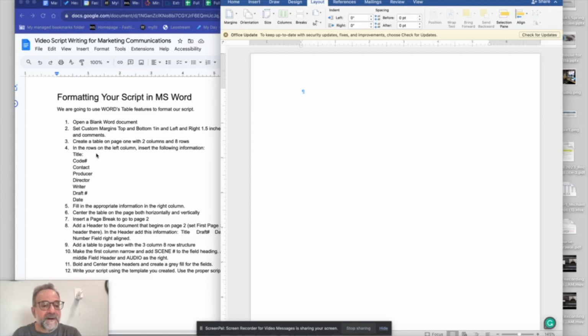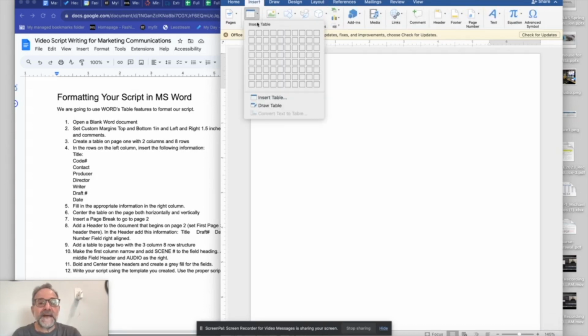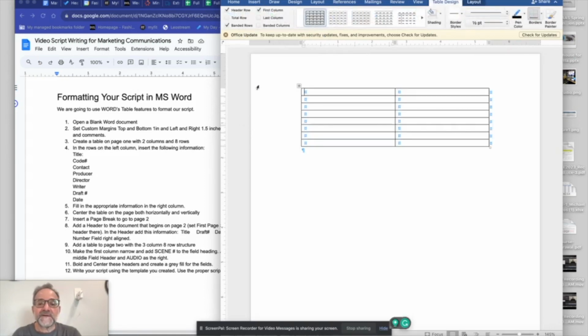Okay, so now we're going to create a table on page 2 with 2 columns and 8 rows. So we go to Insert, Table, and here's your grid, and basically that's the entire grid. You can always add or take away later. So here's our table, and then we're going to center that table on the page, both vertically and horizontally. So it is centered already horizontally. Vertically on the page is a little different.